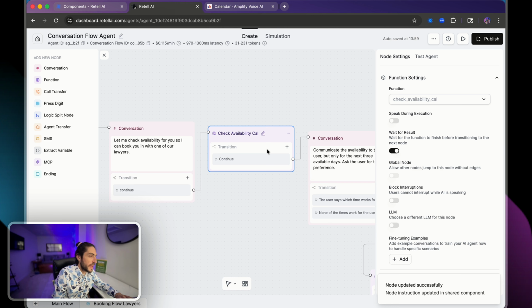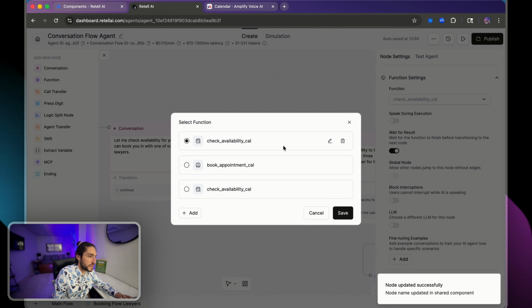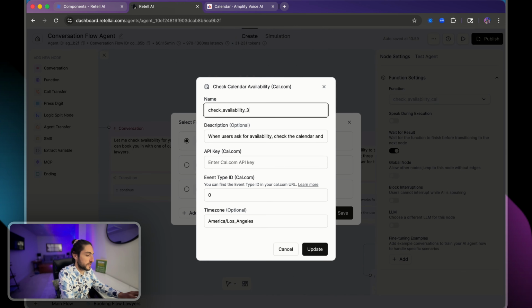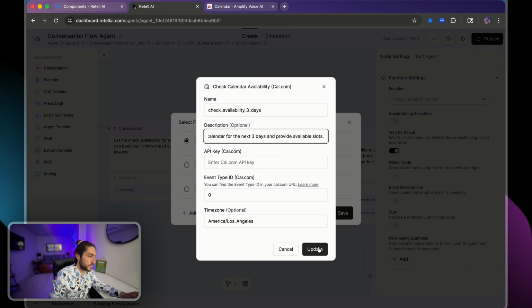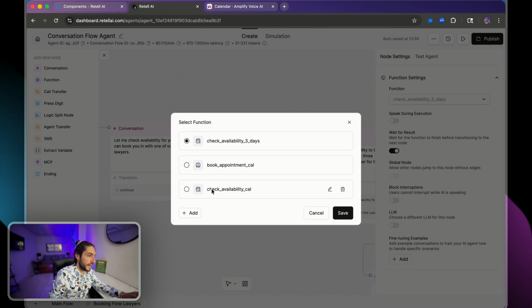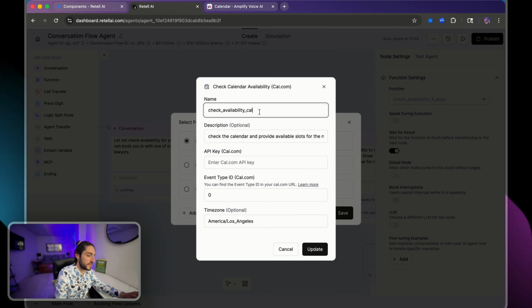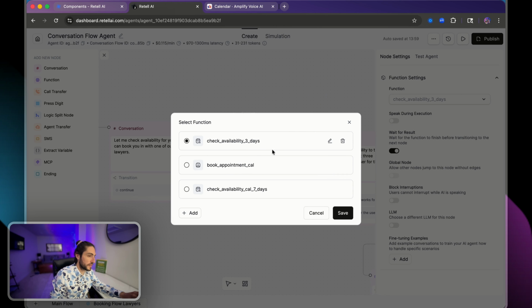We check availability. I'm actually gonna check on this function because I think that there's something that could be better. I'm gonna call it 3 days. When users ask for availability, that's not true anymore. We are providing availability. So check the calendar for the next 3 days and provide available slots. I'm gonna update that, lovely. And this second check availability call is actually 7 days. Okay, so we have the 3 days, the 7 days, lovely. Let's save that.